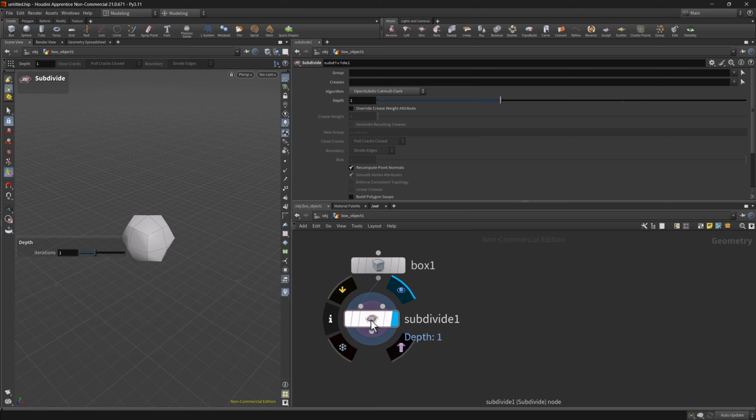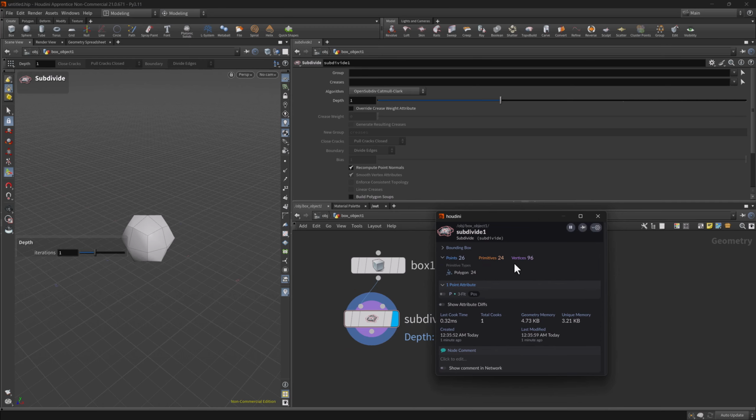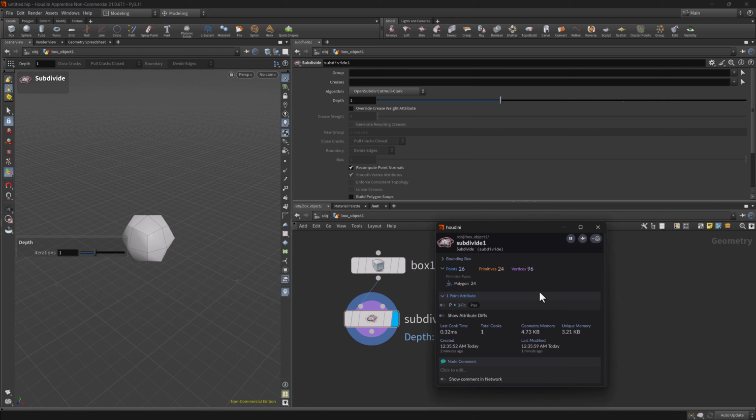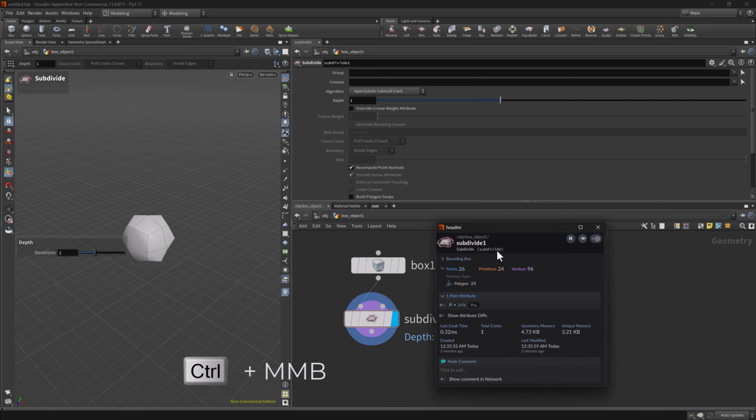Firstly, when you hover your mouse cursor over a node, the node ring displays, and then you can click on the I button. I for information, so that is going to bring that up in a window. You can also right mouse button click on a node and select to show node information. Or you can press and hold Ctrl and then middle mouse button click on a node, which will also open up the node information in a window.